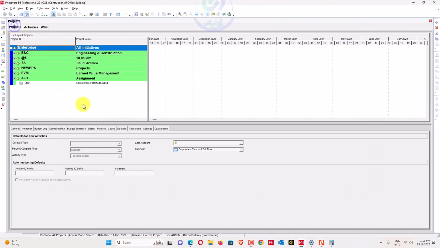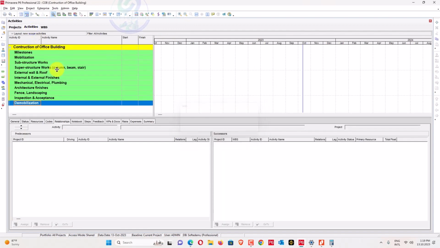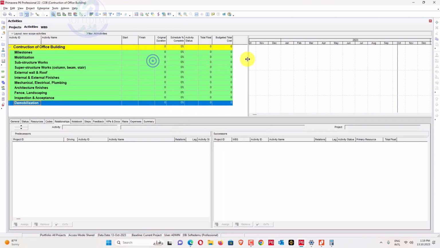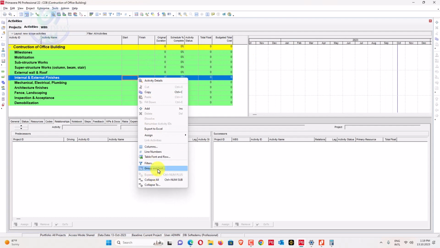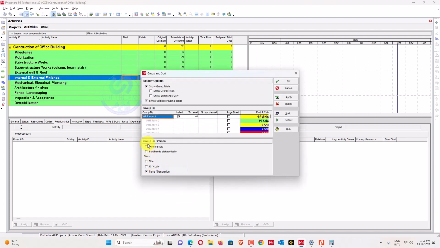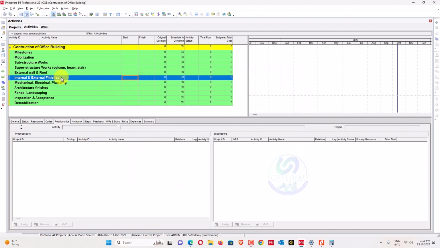So we can go into the project. In the activities we can see all the projects. We'll press F5 to refresh. If in your case these WBS are not shown, a lot of beginners become crazy when they do not see this. So go into group and sort, remove this one, hide if empty. If it's not shown, that option should be clicked. So group and sort should be WBS level 1. We'll press OK. So this has been done.